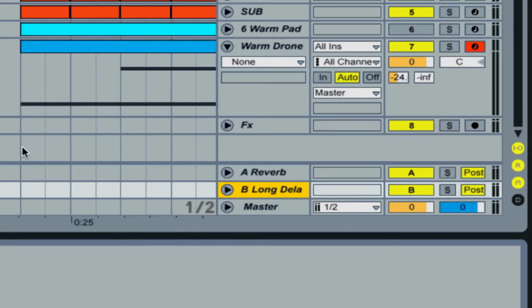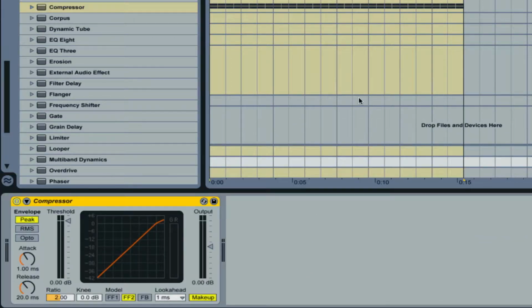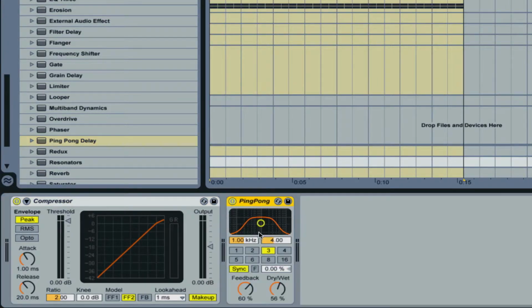And the long delay is basically going to be a compressor. And it's going to be a ping pong delay. Set the ping pong delay to 2 or 4. I'm going to choose 4. 2 and 4 will work for this example. So I'm going to choose 4.